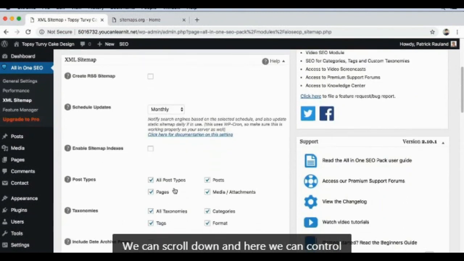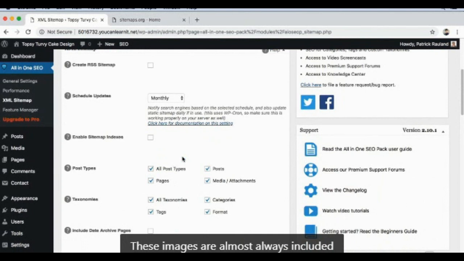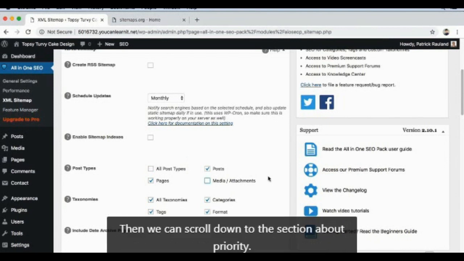We can scroll down, and here we can control what type of content will show up in a sitemap. I personally don't see the need to put images in a sitemap. These images are almost always included in our post and page content, so Google will find them anyway, and it'll keep our sitemap a little bit cleaner. So you can turn off media and attachments.